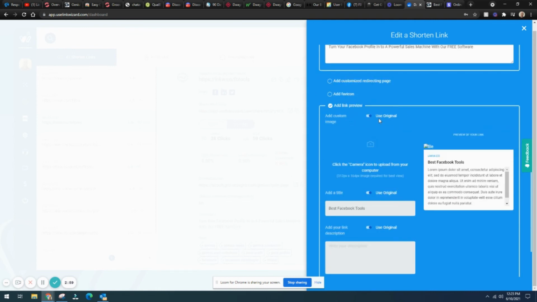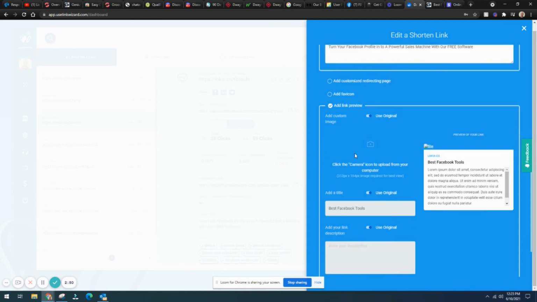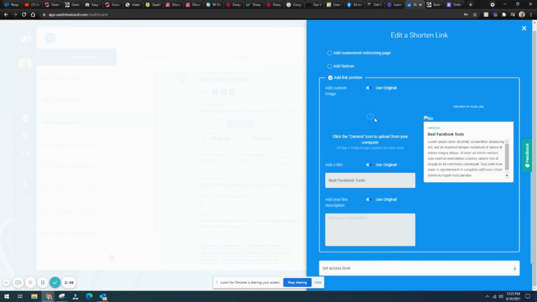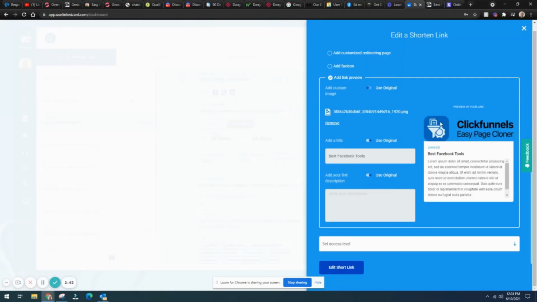So if you wanted somebody to be able to see a different one than just the default text, you could change this up here and put a different picture. It's pretty simple. Switch that, click there, put a different picture on there if you want. I got one from ClickFunnels Easy Page Cloner that I was using. There's a new update for that, so I'll be posting a video about that soon again.